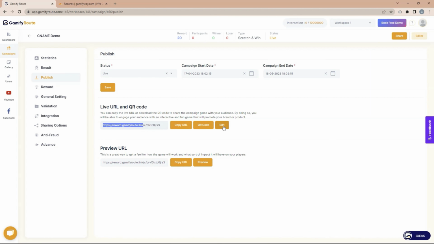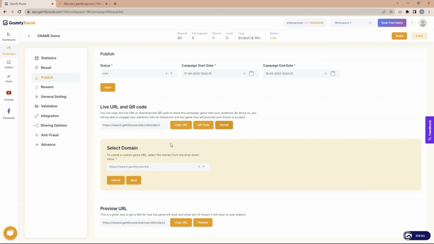For that, when you click on edit, you have multiple domains over here. By default, we support 3 subdomains to generate the play URL. One is reward, the second one is play, and the third one is prize. Now if you add your CNAME, then your custom URL will be displayed over here. So let's go there and add that.